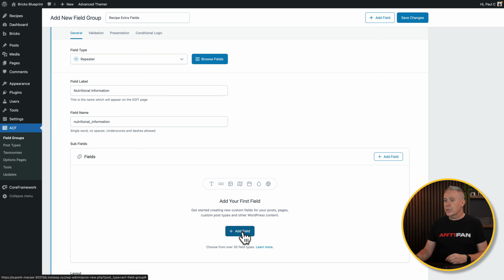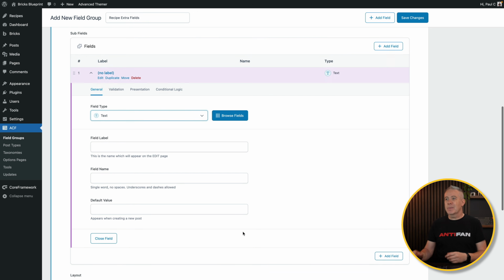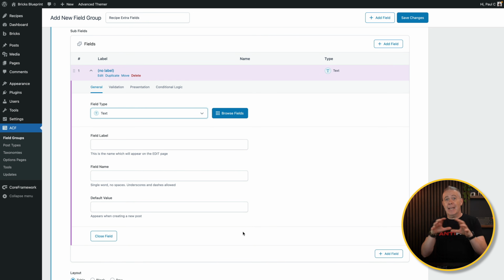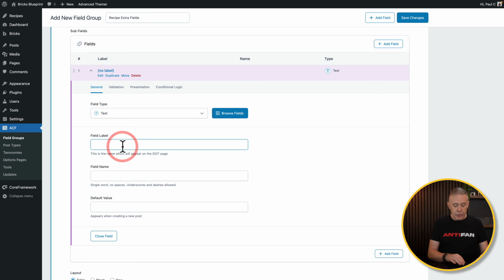First of all, let's add the first field in, and you can see this basically opens up exactly what we've just been doing. This just sits inside a repeater. And the beauty of working with repeater regions is we can have the same pieces of information, but we don't know how many times that's going to be needed. So people can just keep on adding and adding and adding. So this works great with this nutritional information, but you can use it in so many different use cases. So first of all, we're going to add in the nutrition type.